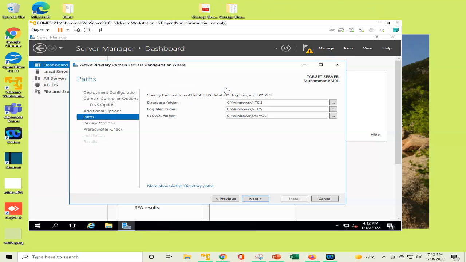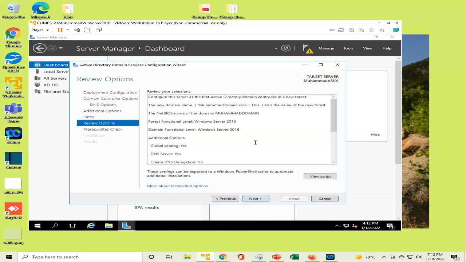Okay, so the database folders, these are fine. We don't need to change any folders, so we can click Next. And this is the summary of what's going to be installed. And then we can click Next.